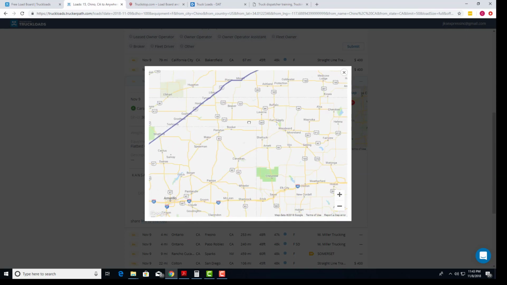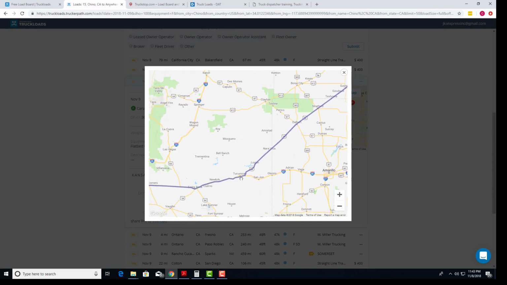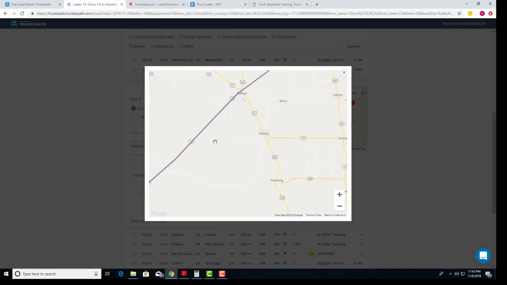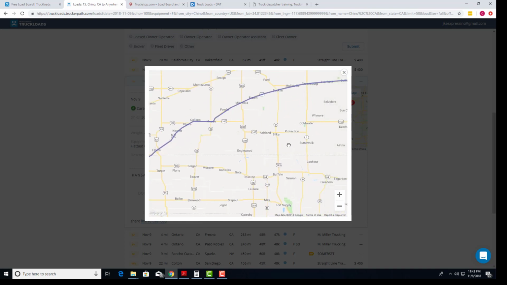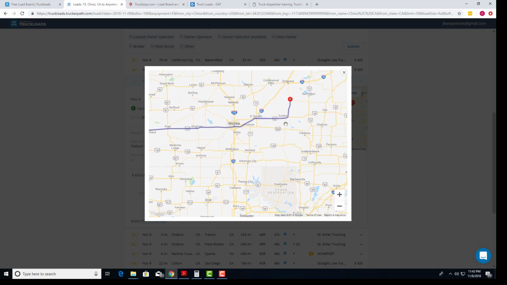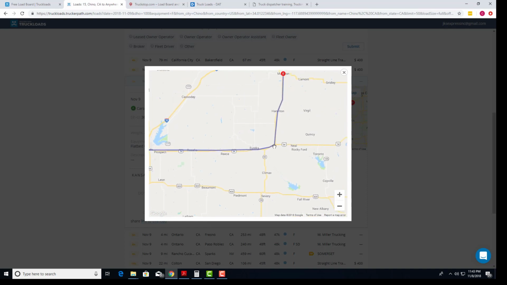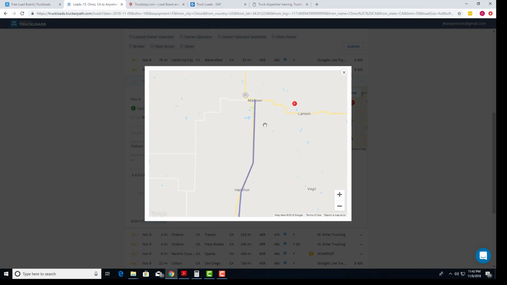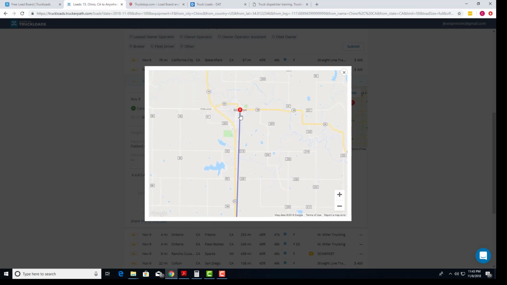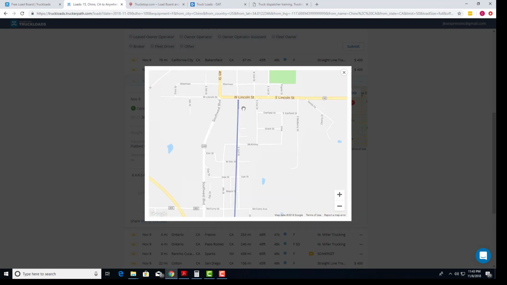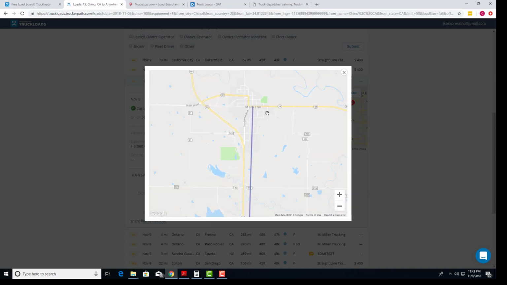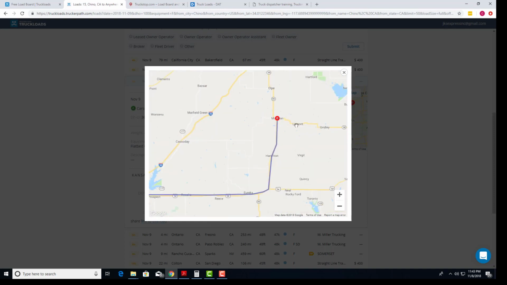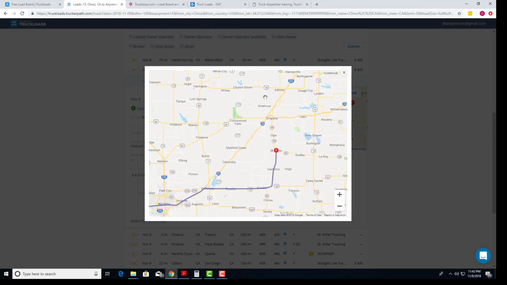As you can see here, it looks like from 40 it goes on to 54. And then from 54, it looks like there's just going to be a straight shot all the way to the exit to get over to the destination. And now you have an idea where exactly this truck driver will be next. So now you can start finding freight for the next load available for him, to get him booked for his next trip.